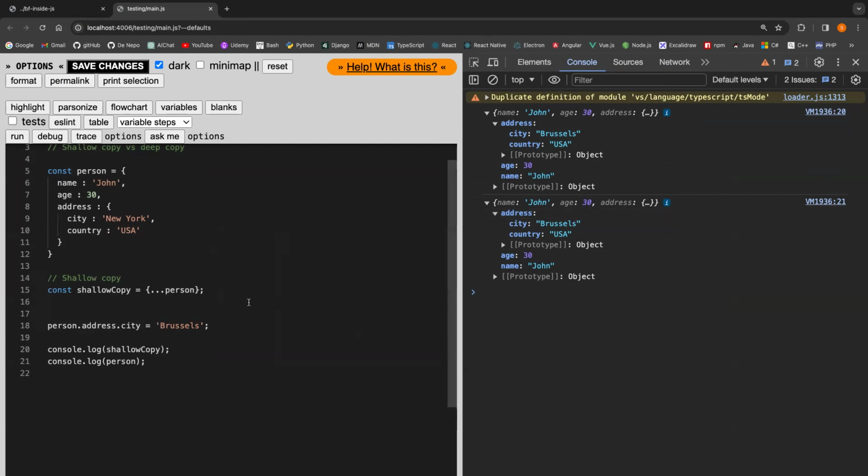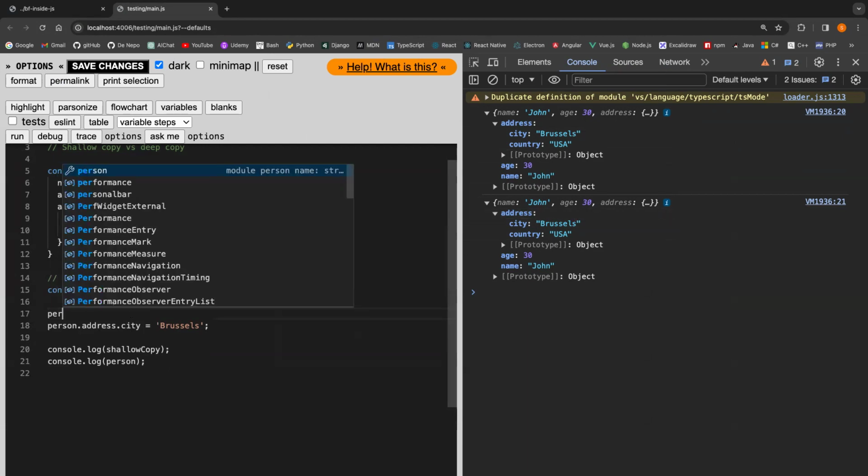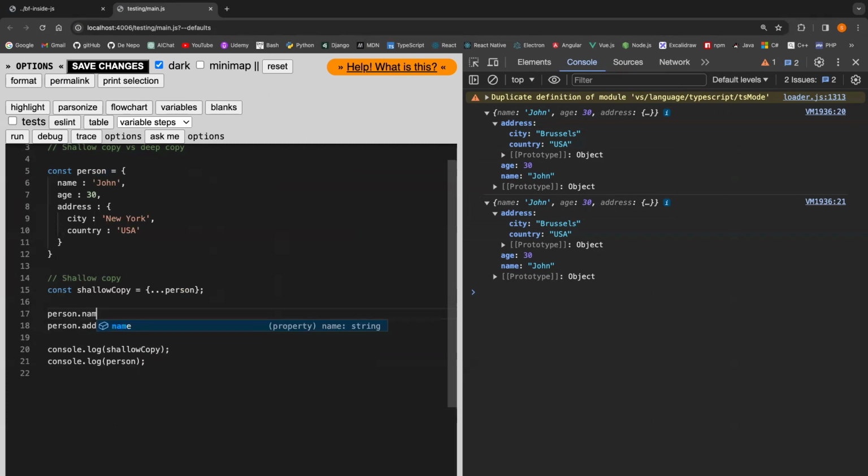Yes. But now, for example, if I say person.name, and the name here was John, and I make it Jack, it will be changed in the original object, but it will not change in the copy, because this is a first level item. But in the second level or third level or fourth level, if I change anything in my original object, it will also be changing my copy. So let's hit format and save changes. And if I click again, run.